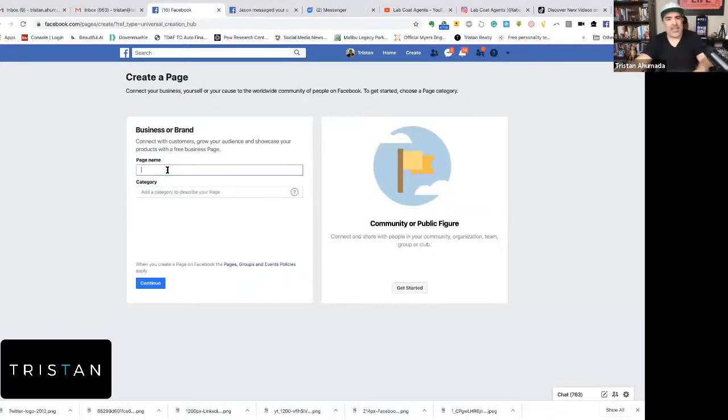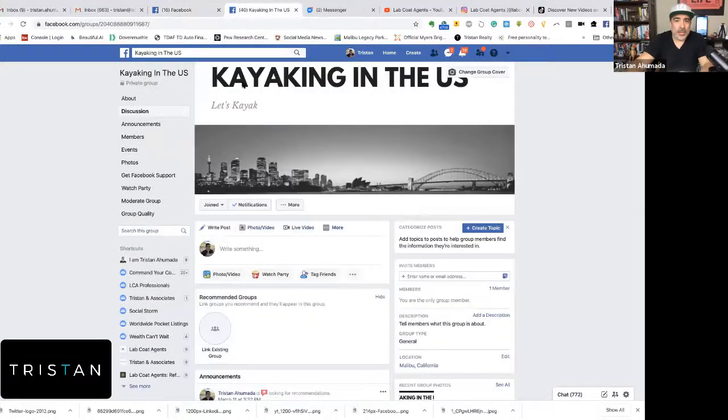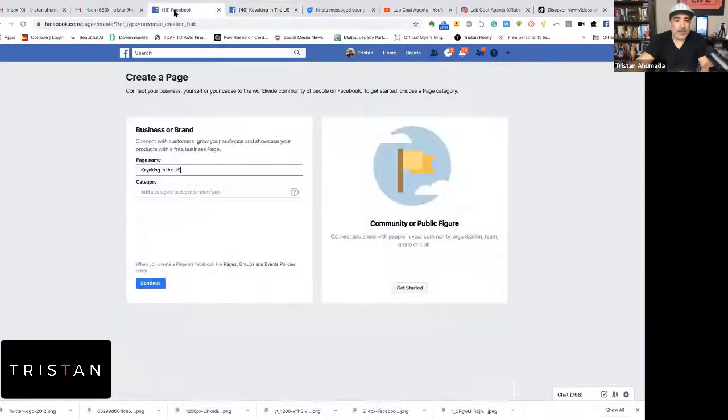Now, let's go with the theme of kayaking still, right? Kayaking in the US. I don't want to mess it up, so let's make sure. Kayaking in the US, that's the name, good. We'll want to keep it the same. One thing that people sometimes mistake is they think that our group is our business page, and they try to join the business page, and they're like, hey, where's all the activities? So just make sure that you tell people two different things here.